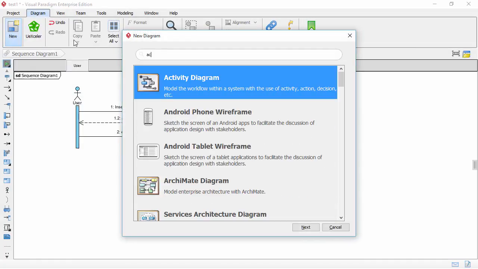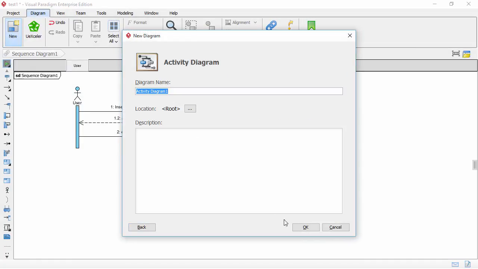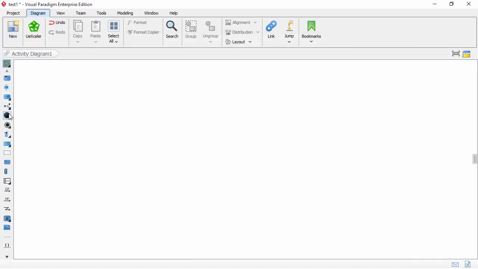Okay, we create activity diagram now. Just name it as default. Then we can put the initial node. And then you can draw the action. You can draw the action and say this is a click create. Let's have some spelling mistake.